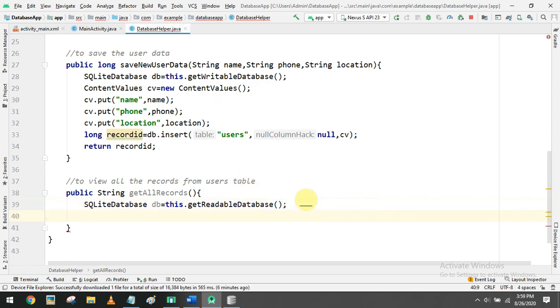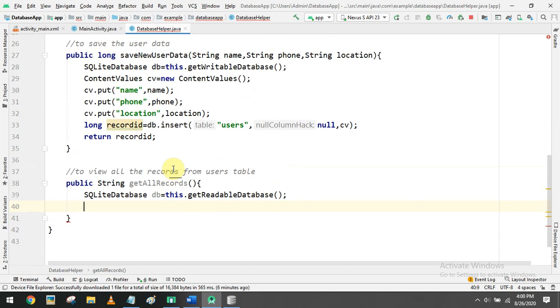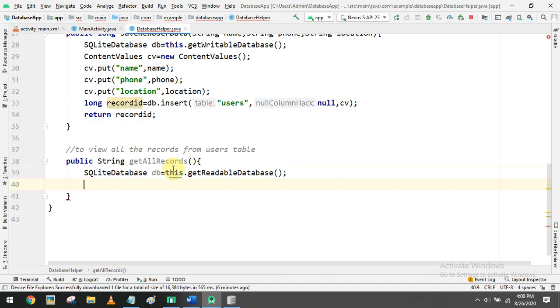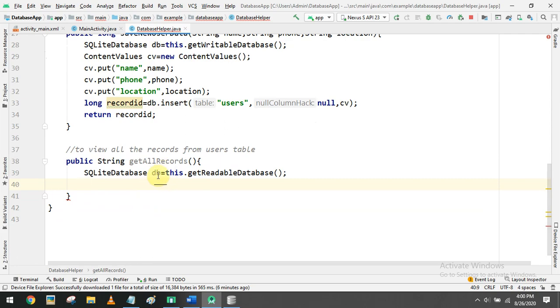So once you create a database object using get readable database, now we can read the data. You will be getting a readable functionality using a cursor. There is one class called cursor format, right? So now what we have to do is execute the query for reading the data from the table. So let's see how we can do that.